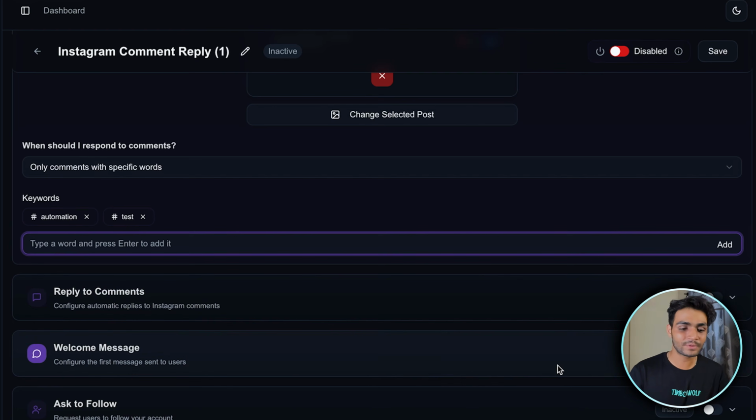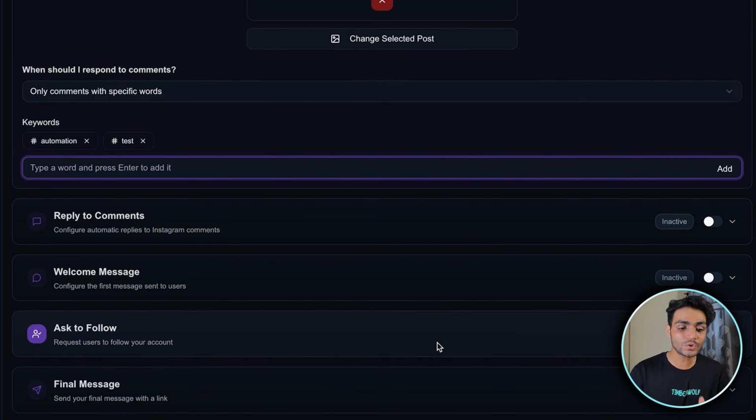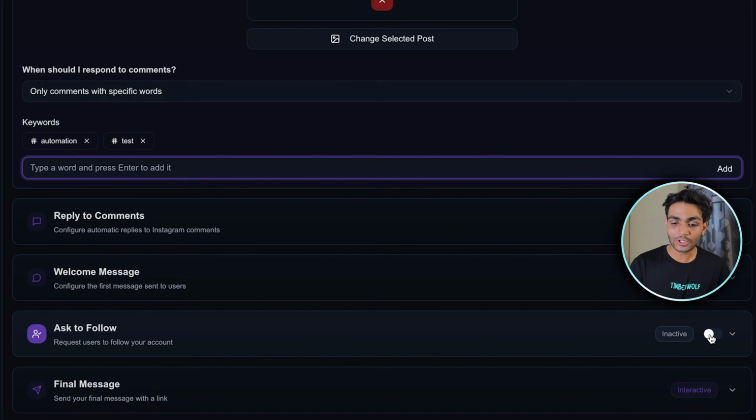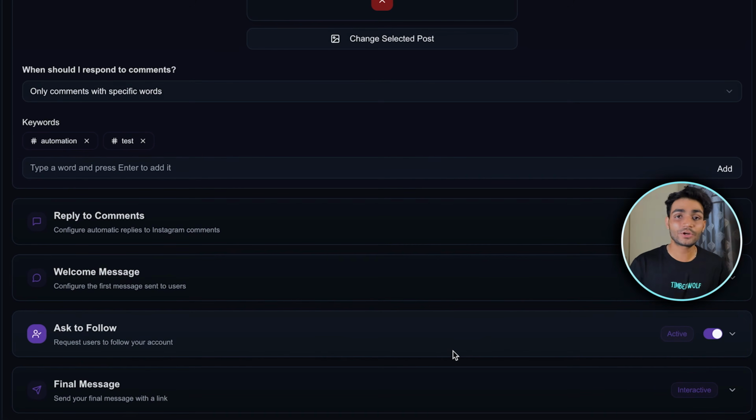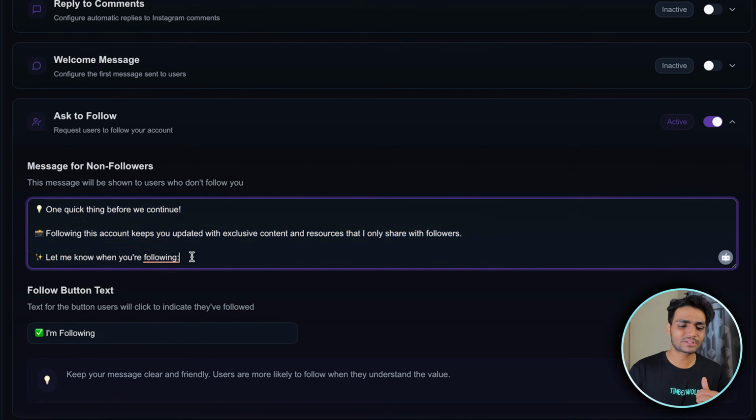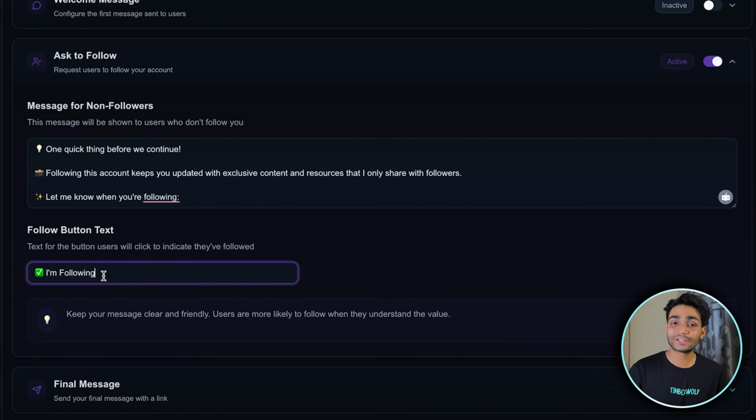And now there is a welcome message. We don't need to send a welcome message to all the users. And now there is an option to ask to follow. So we'll toggle this on. So if the user is not following us, we'll ask them to follow us, and you can customize this message. I'm keeping this the same, but if you want, you can customize this message however you want. And there is a button as well over here. So whenever the user clicks on this button, our system will check whether he is following or not.